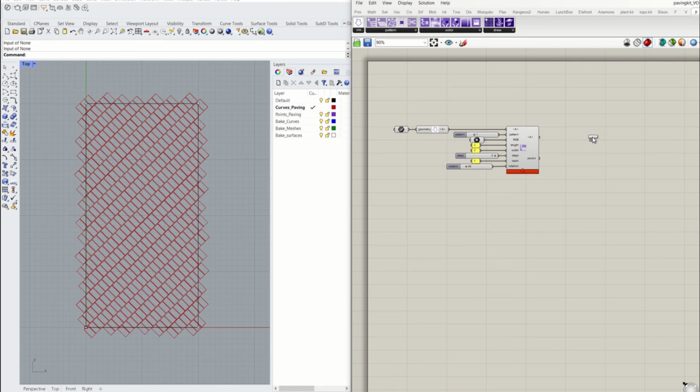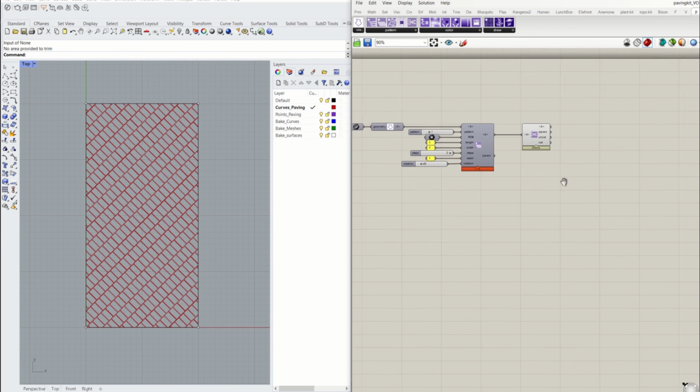You can trim the pavers to the edge of the paving area by choosing the Trim Pavers to Area component and connecting the paving area output from Add Paving Pattern to the trim input. This component provides you with cut and uncut pavers inside your paving area. Make sure you turn off the preview for the Add Paving Pattern component to see the trimmed version.